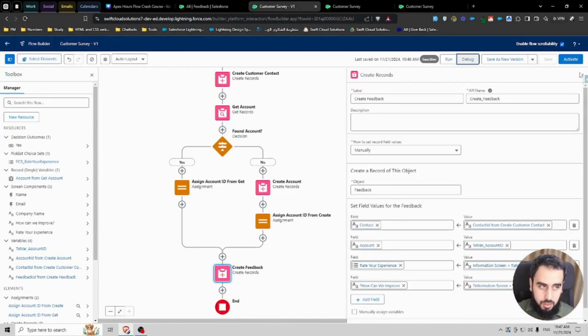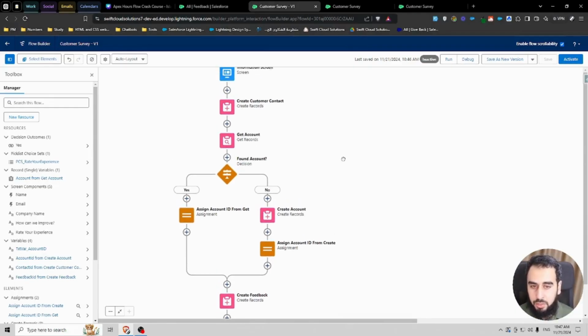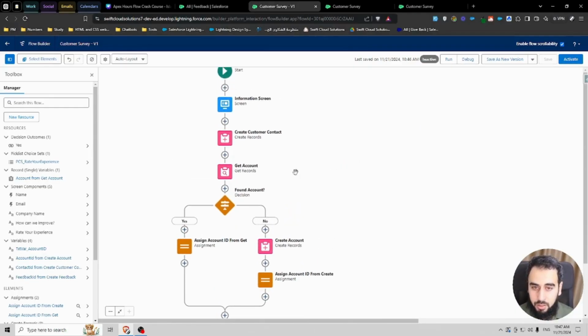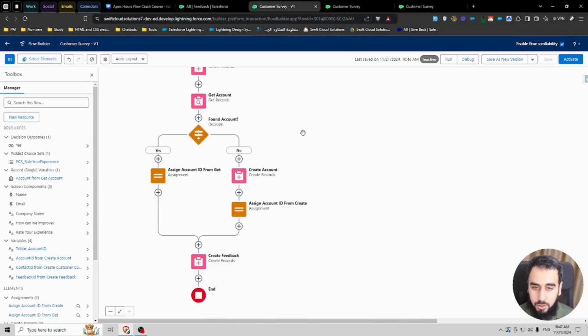And this is just an example of improvements that you can do. You're going to need to do another duplicate management for the customer contact.